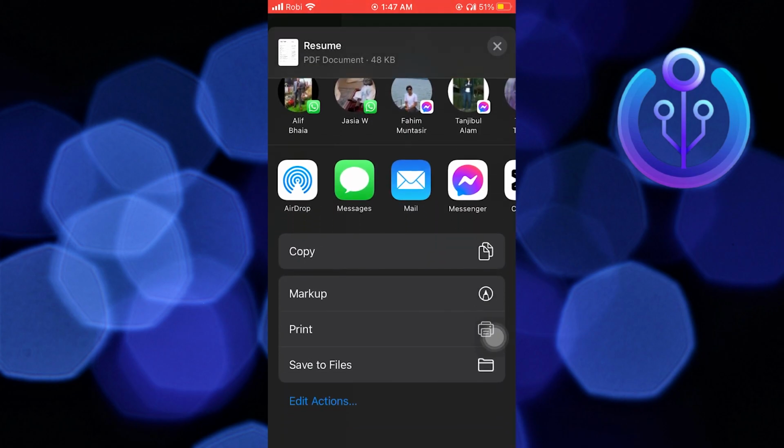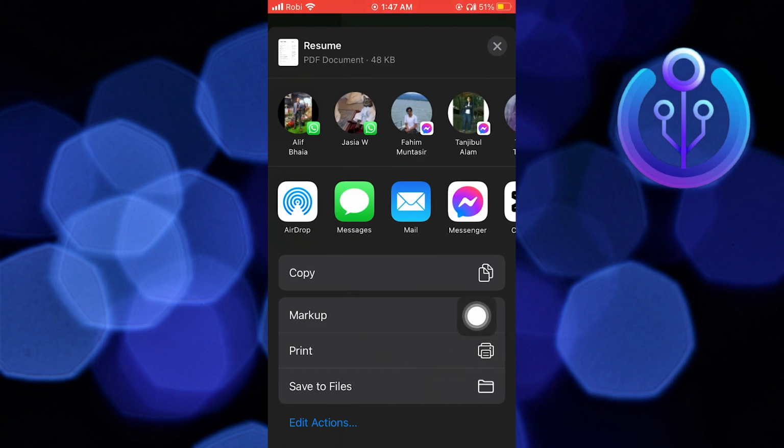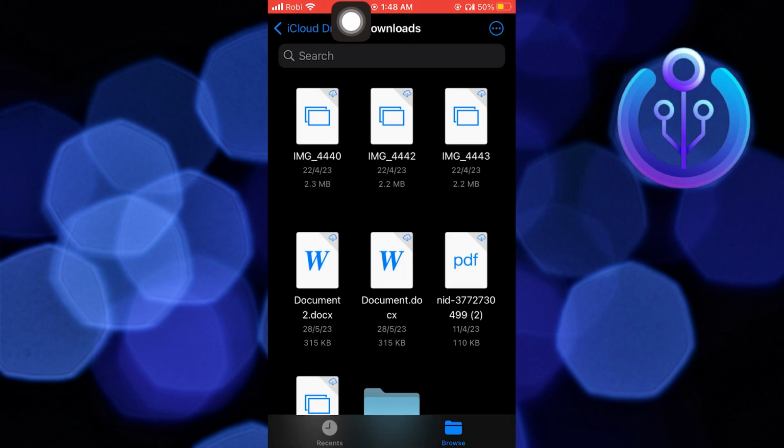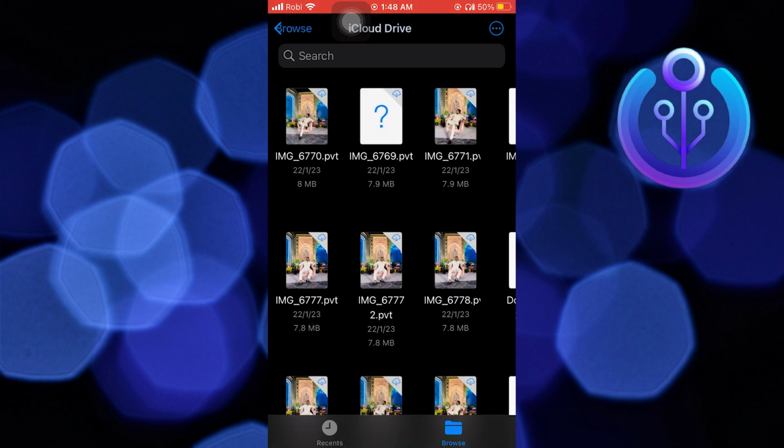Then set the destination of the saved file as on my iPhone. Tap on Save. Now you need to go to Files. So here you can see the document has been saved in the folder on my iPhone.